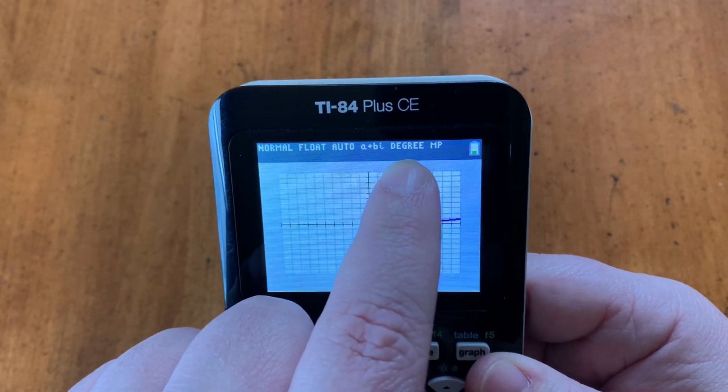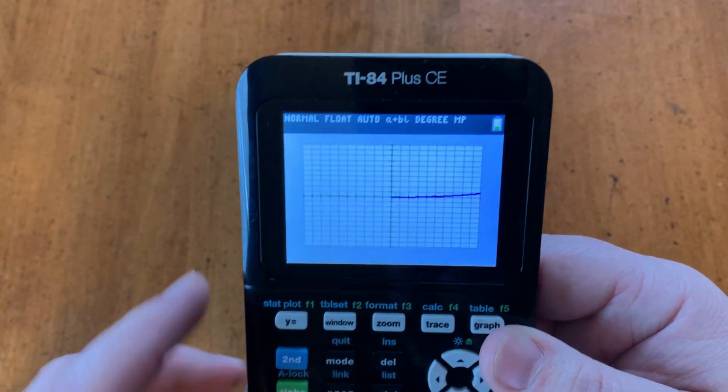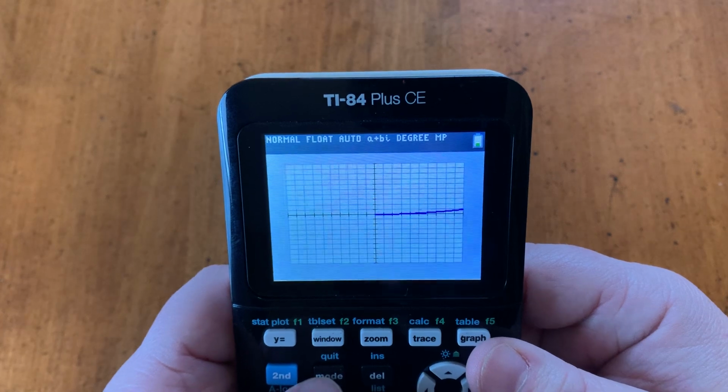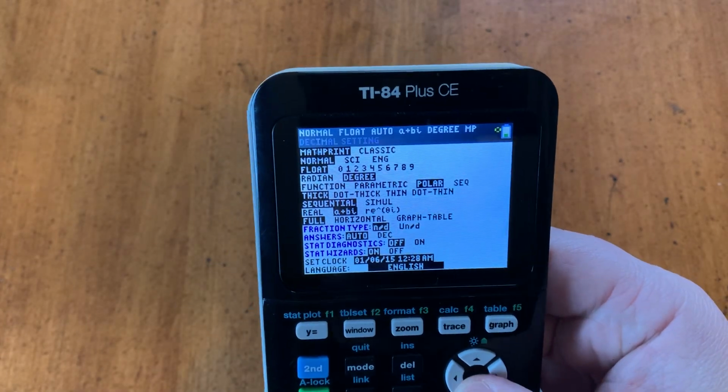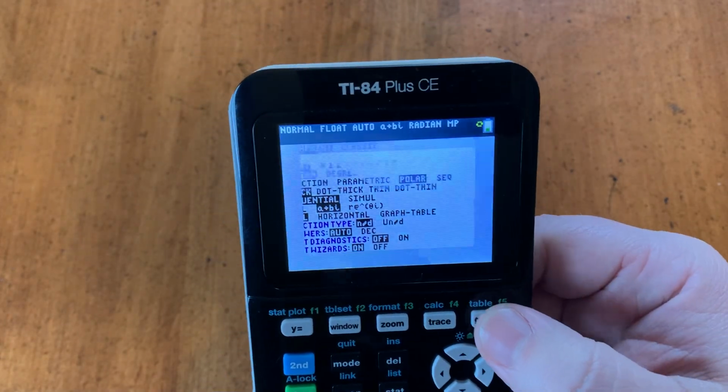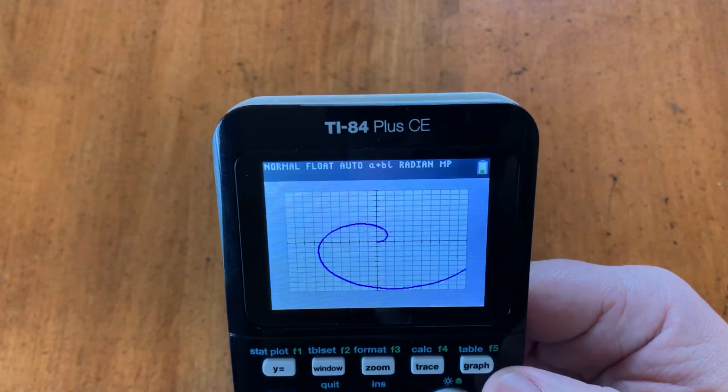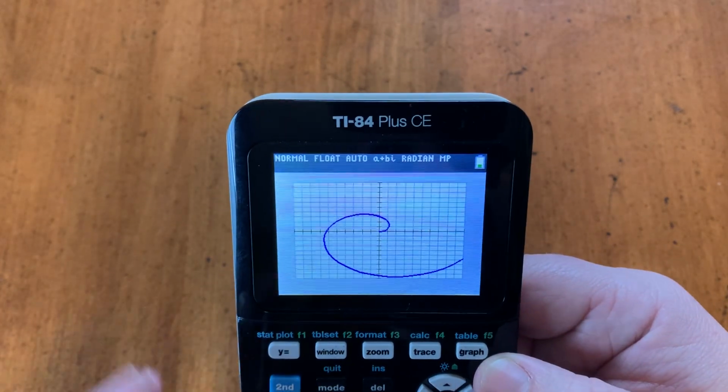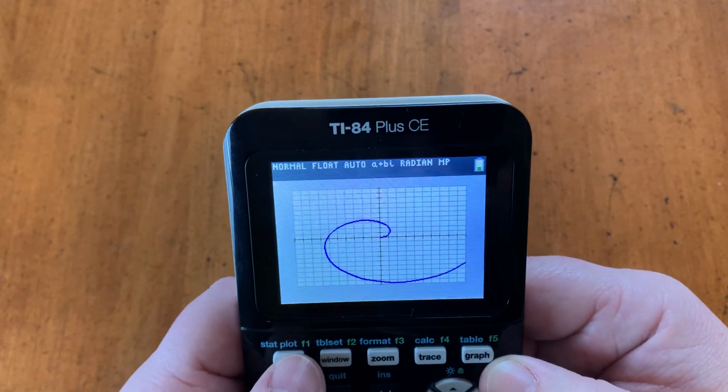I'm still in degree mode, so it's reading this all as 360. So what I'm going to do is change my mode to radian. Oh, and look at that. So we have this nice spiral shape.